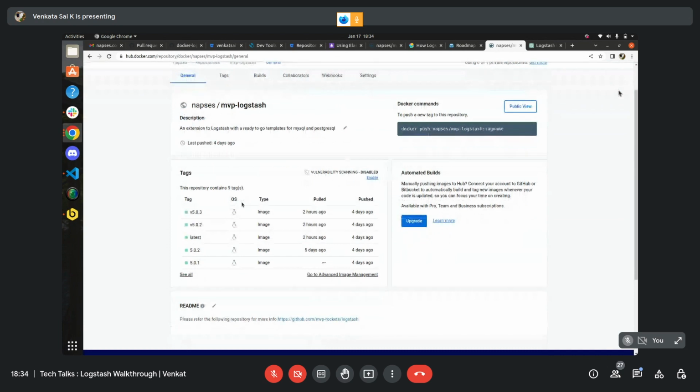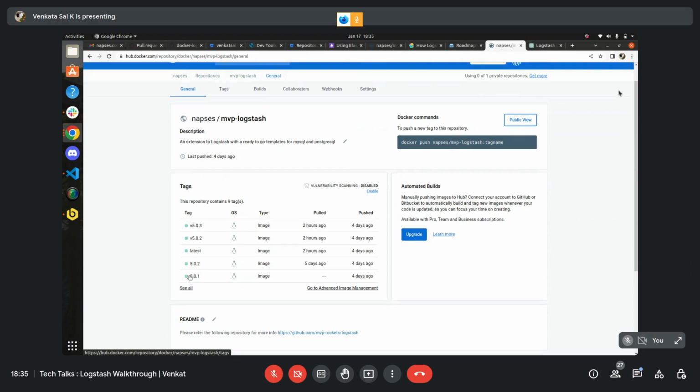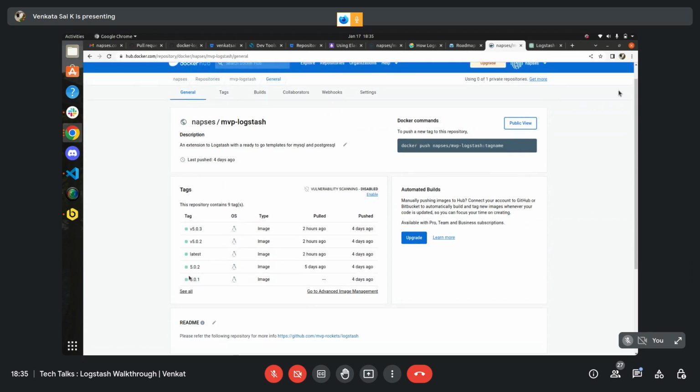Tomorrow, if we add one more plugin or make any change in the image, or any upgrade happens, we'll update the Docker file here and push it to MVP Logstash. Any project that is implementing or using Logstash, like MVP Logstash, will get the update. So they don't have to manage jar file versions and all those things. Correct?